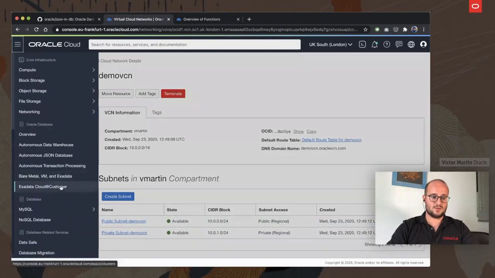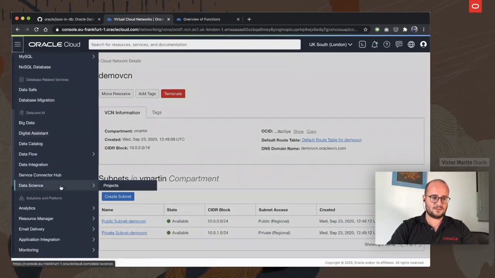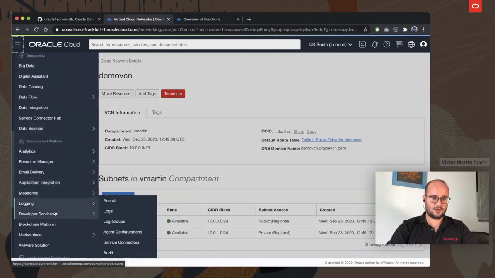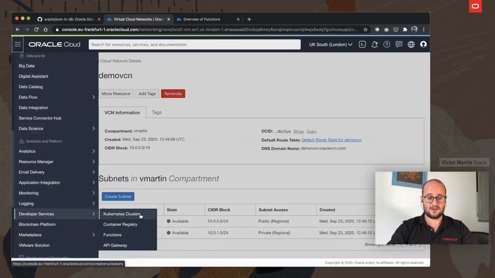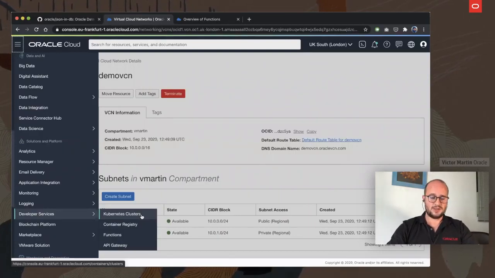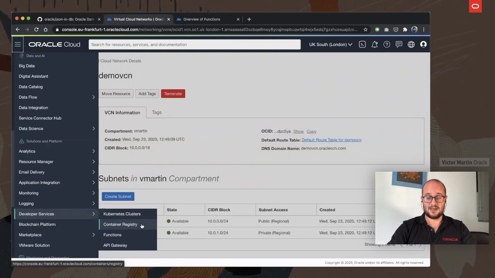Now let's go to API gateway, which is under developer services. And we can find here really interesting things. Kubernetes clusters, in case you want to deploy serverless functions, but also some other services on pods. You have as well the container registry. The container registry is just a Docker compliant API for a Docker registry. So you can push your images there for your Docker containers.